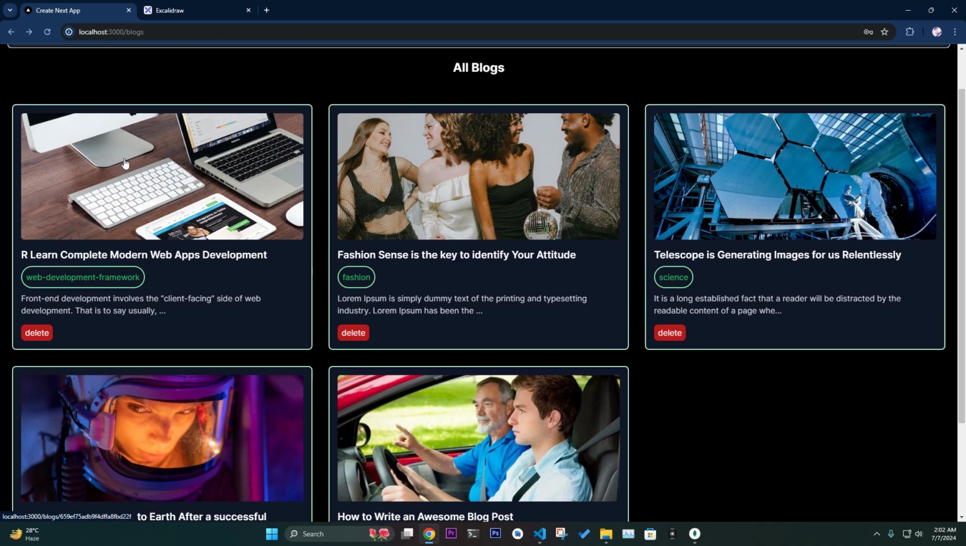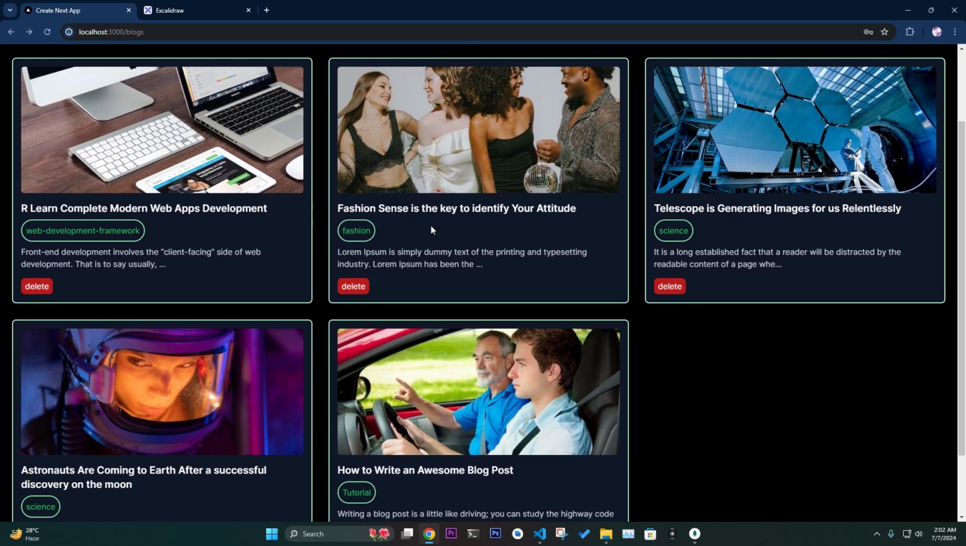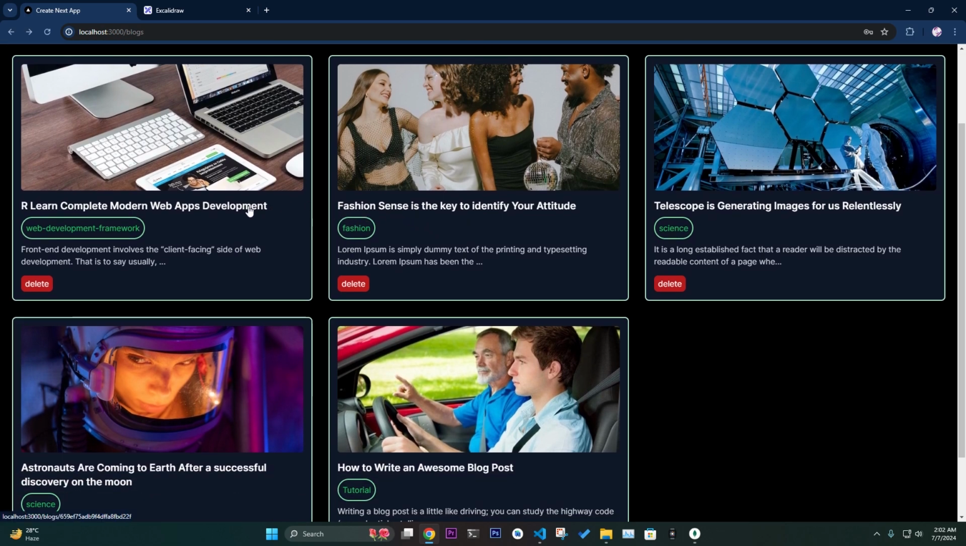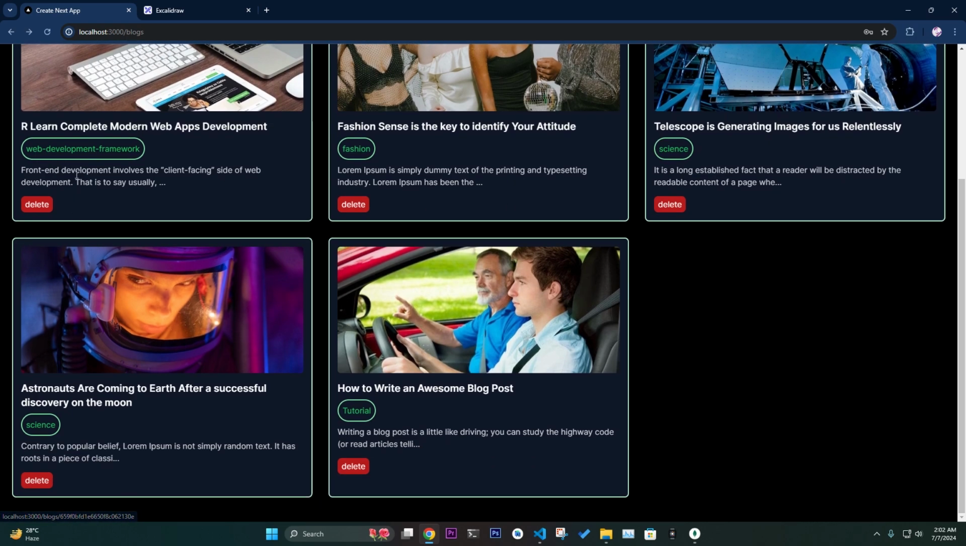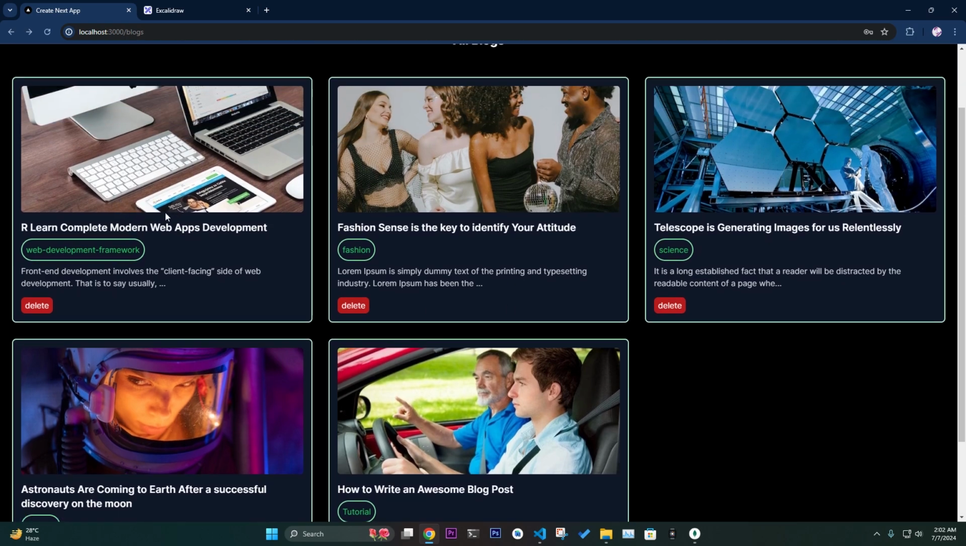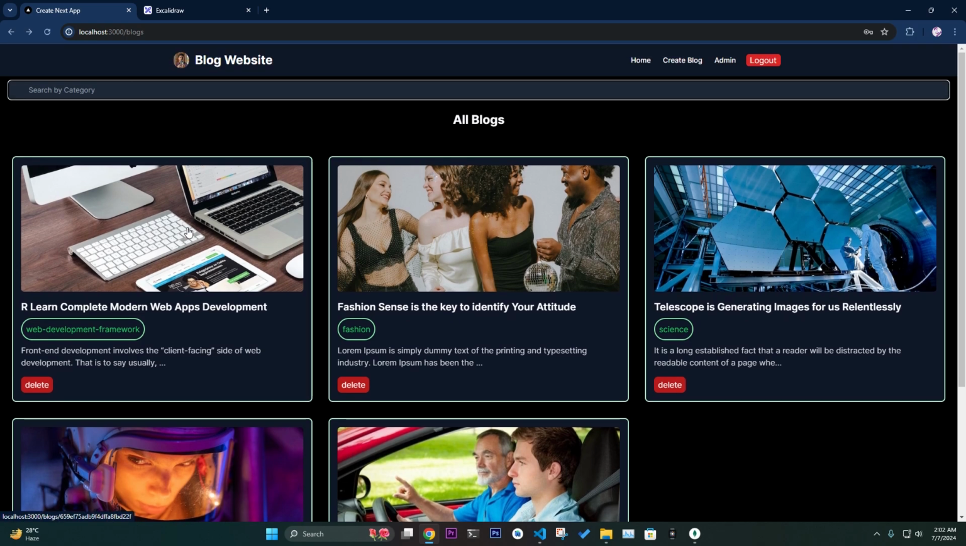But now we need to add something more. I want to show all the blogs based on my preference. Suppose I don't like fashion or science. I only want tutorial and web development framework blogs. I want to see all of those. So based on my preference, I will fetch all my blogs. This is the logic that we're going to work on.